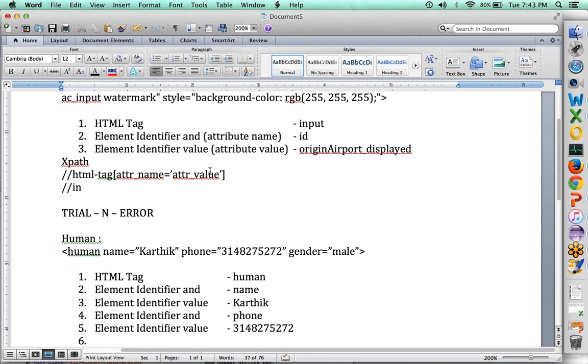What is the HTML tag in this case? Input, open square brackets. What is the attribute name? ID here, equals single quote origin airport underscore displayed. End of single quote, end of square bracket. We have got the complete XPath for that.